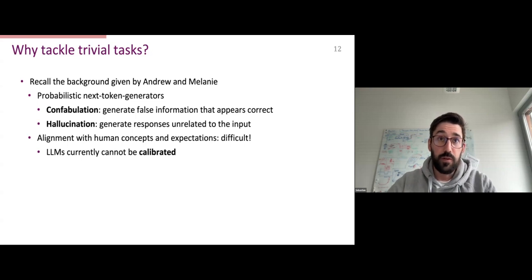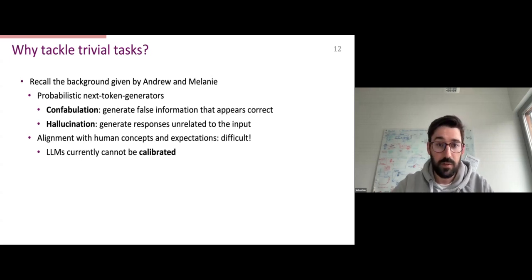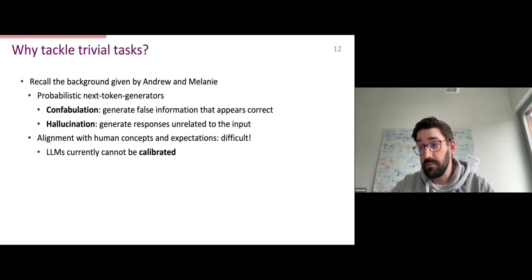Furthermore, alignment with human concepts and the expectations that we have towards the models, because we project the expectations that we bring from our previous interactions with humans to the LLMs, makes this very difficult. So LLMs currently cannot be calibrated, which means that they don't give you a number for the certainty of whichever fact they tell you. And they also cannot themselves say, when they're asked, how certain are you?